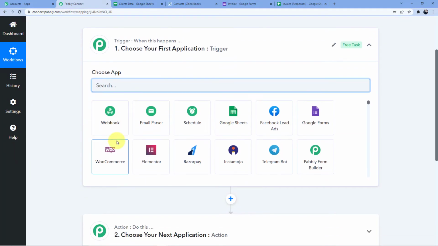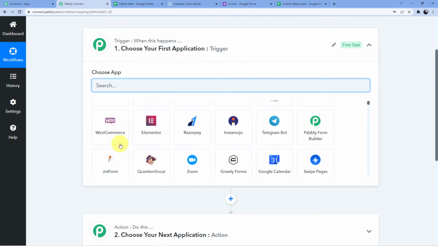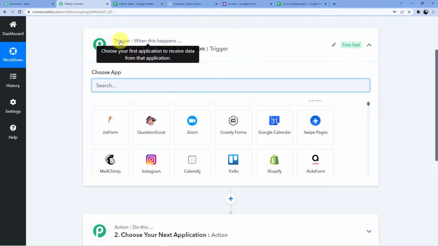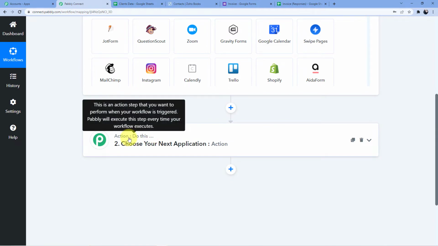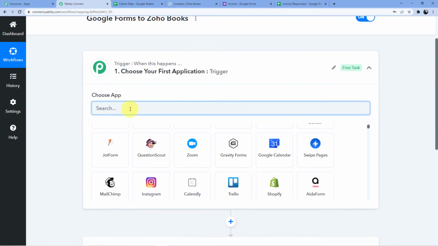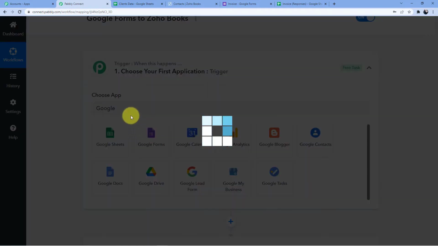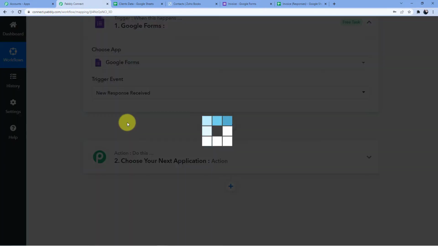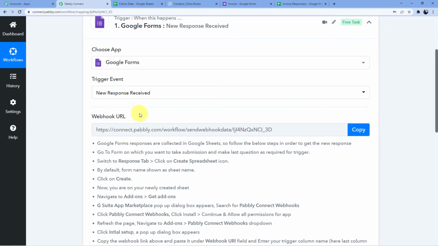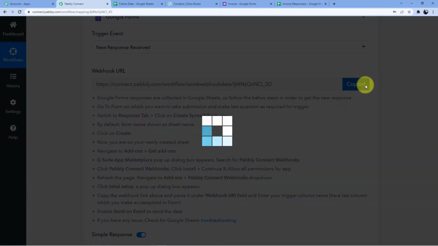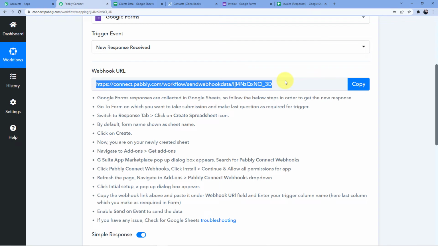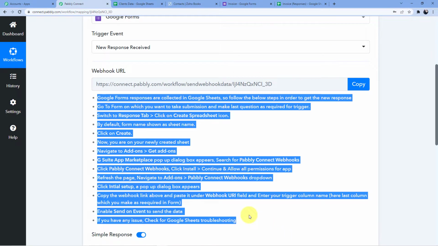Now here you can see we have two windows. The first one is trigger and the second one is action. The trigger window is where an event happens at the start of the process. The action window is where an event happens at the end of the process, when the final event happens. So what would be the trigger here? Google Forms. And here we are going to take new response received. Now we have a webhook URL. We have to use this webhook URL to connect our Google Forms to our Pabbly Connect account. So we will follow these steps here. You can read them later on. I'm just going to show you how it's done.